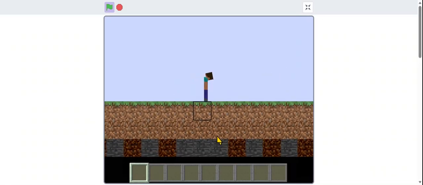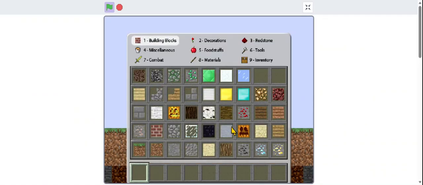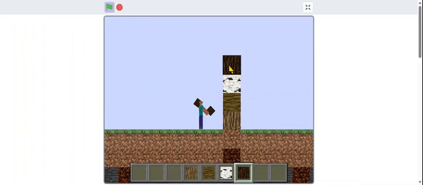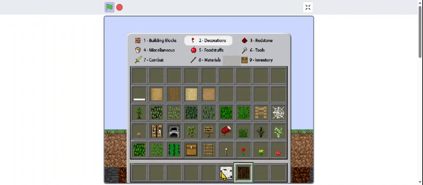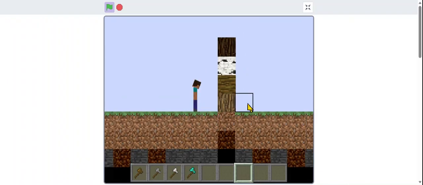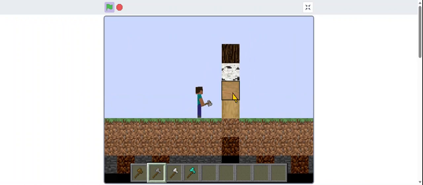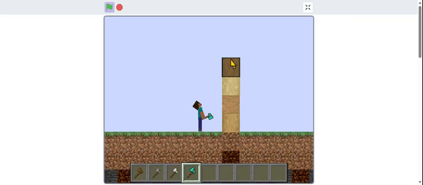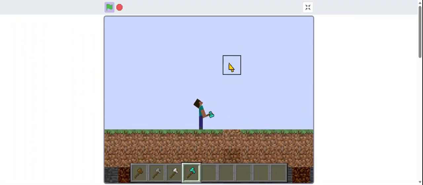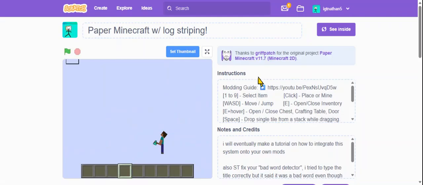Now this is the Z key, and I've thought of using it to do a very useful task, the useful task of stripping logs. If I press Z on any of these logs with any axe, it will just work. Now, I'm gonna do the tutorial now. Enough with the showcasing.